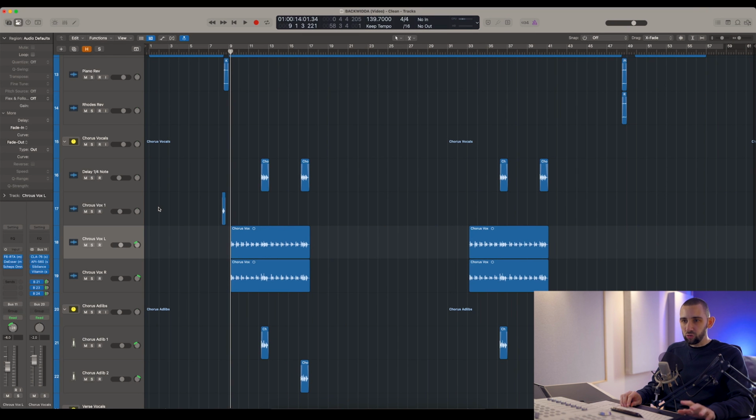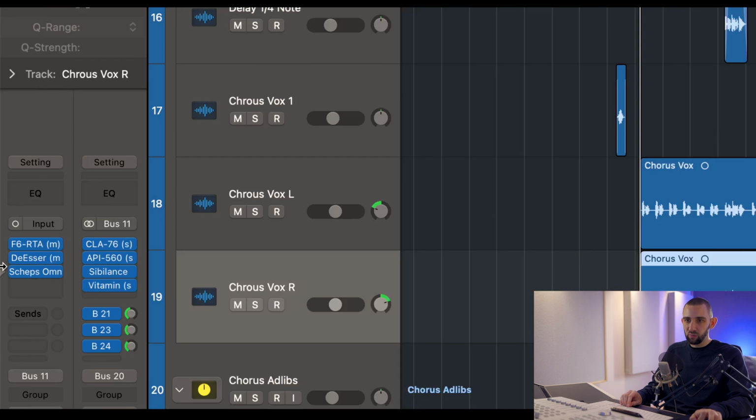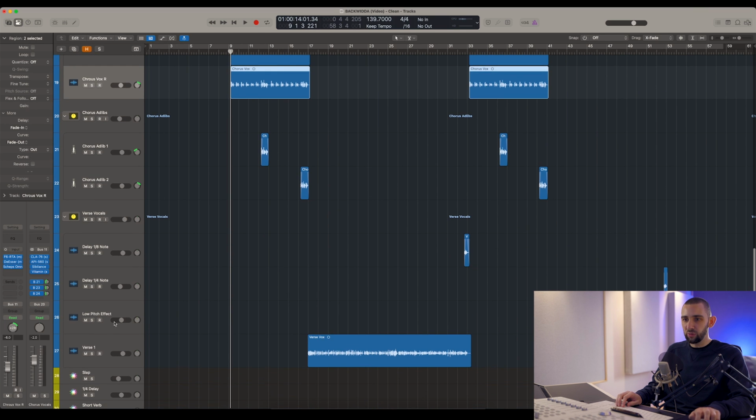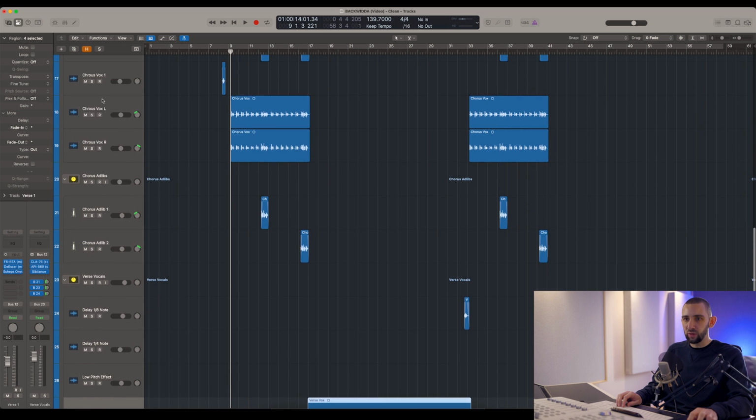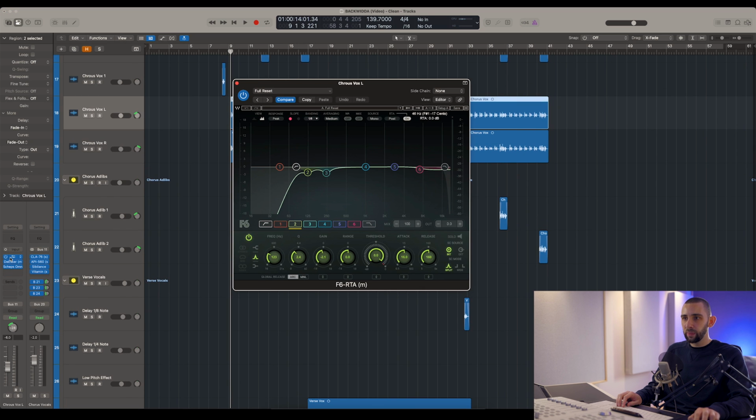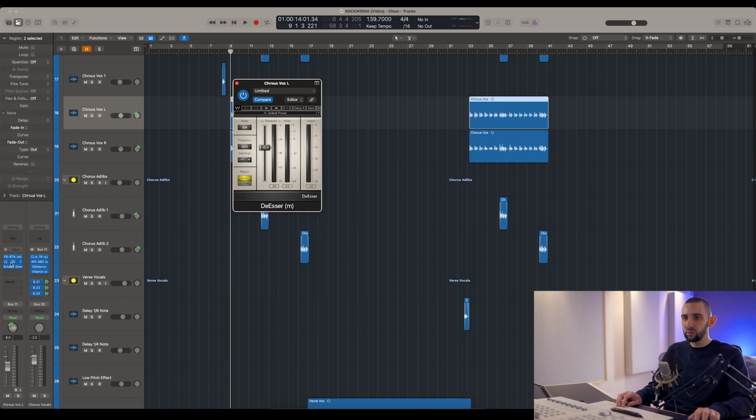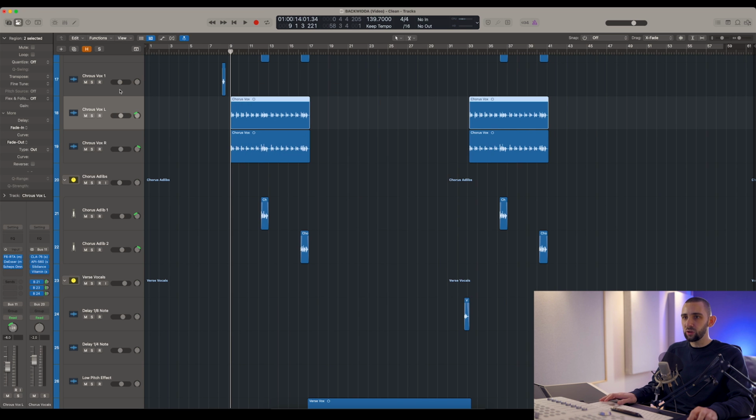Now moving on to the chorus vocals, the processing on these channels themselves is exactly the same pretty much as the verse vocals, so I'm not going to spend any time really going through that. As you can see, same kind of EQ, de-essing and compression on these.